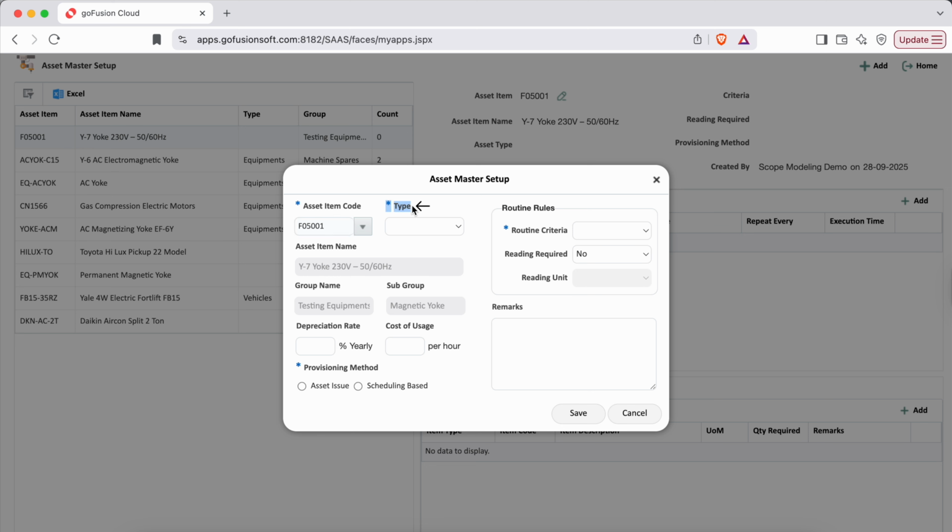Next, we'll define its type. Since this is equipment, we'll select equipment as the asset type. Notice that the asset name is automatically pulled in from Items Management. Whatever name or description you gave to the item, it is synced here. You can't change it in Asset Master. This is intentional, because the system keeps both modules aligned, ensuring consistency.